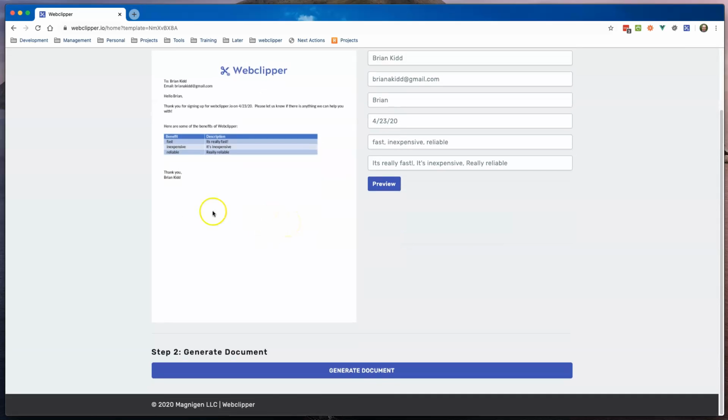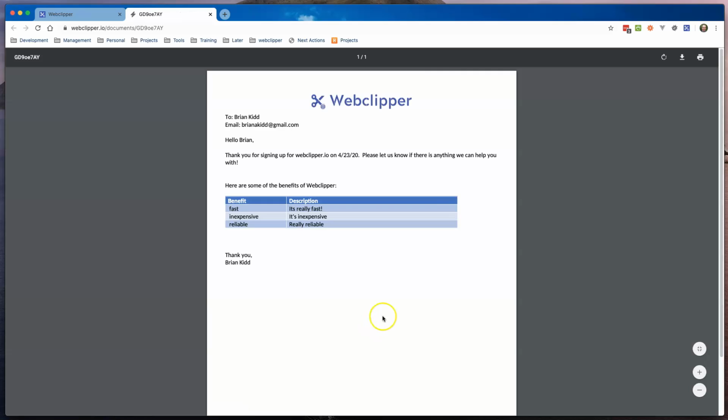Now, if you want to see an actual PDF document, you can also choose generate document, and it'll just open another tab with an actual PDF document in here that we could choose to download or do whatever we want to with it. But this gives you an idea.